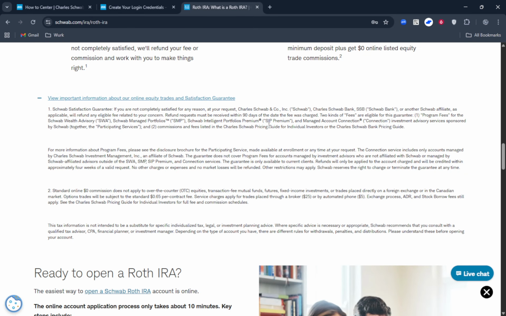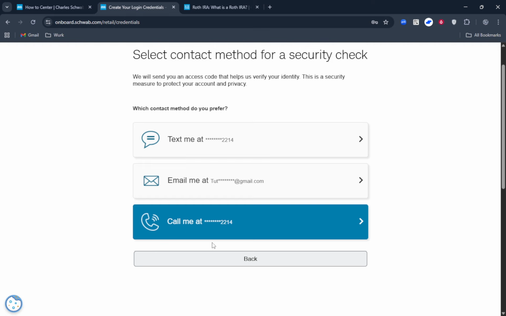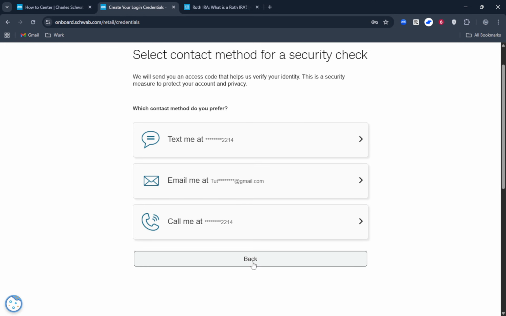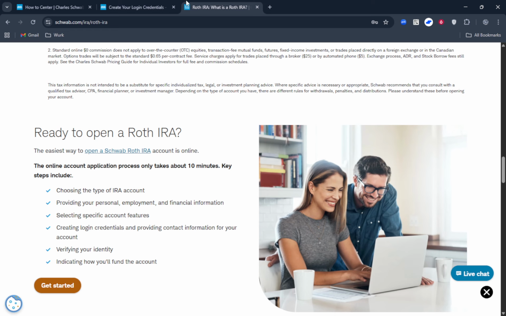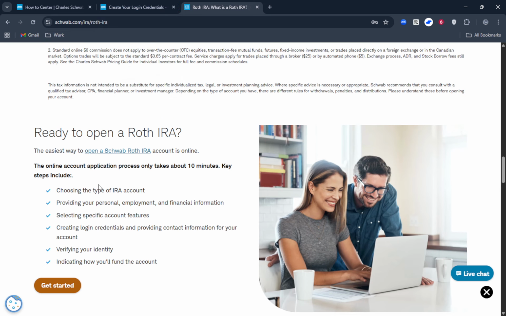Next, check your eligibility. You need earned income, like wages or business income, to contribute. There are also income limits that affect how much you can put in. For 2026, the full contribution is generally available if your income is around or below roughly $153,000 if single, or $242,000 if married, filing jointly.